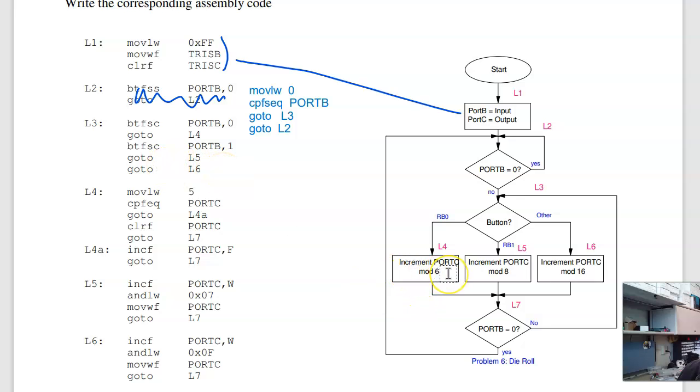Label 4, I count mod 6. So one way to do that is if I'm equal to 5, move 5 to W, compare if equal. If it is equal to 5, I'm going to clear. So 5 plus 1 becomes 6. Mod 6 is 0. Otherwise, go to label 4A. If it's not 5, I just increment. Go to label 7. And 7's down here.